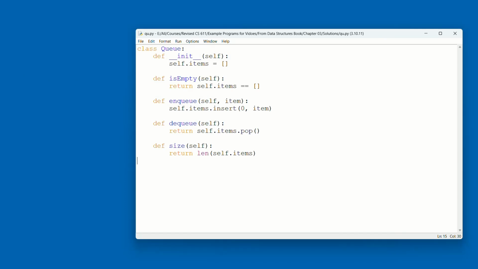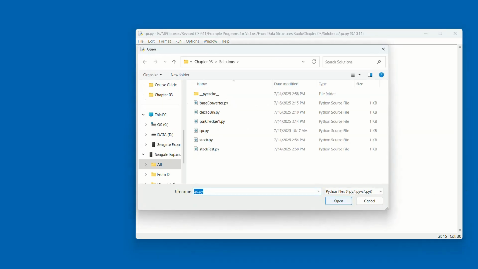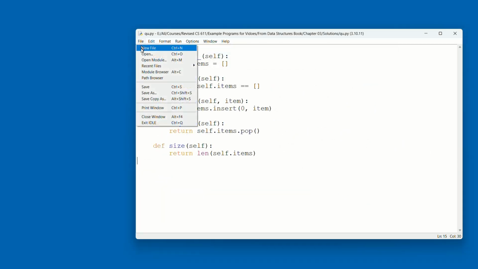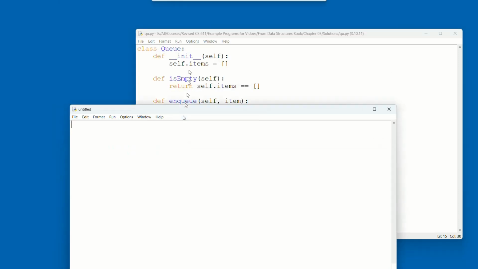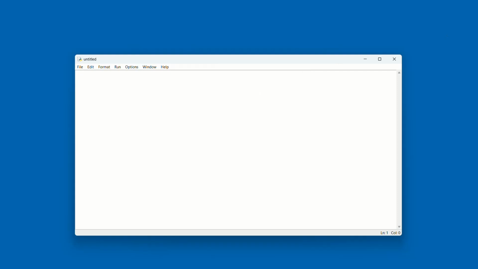So that takes care of that. So now what we want to do on here is create a test program. So I'm going to do a file open. Oops, wrong thing, sorry. Do a file new so we can type this in. And I don't need this one anymore. I can open that up if I need to look at that again.